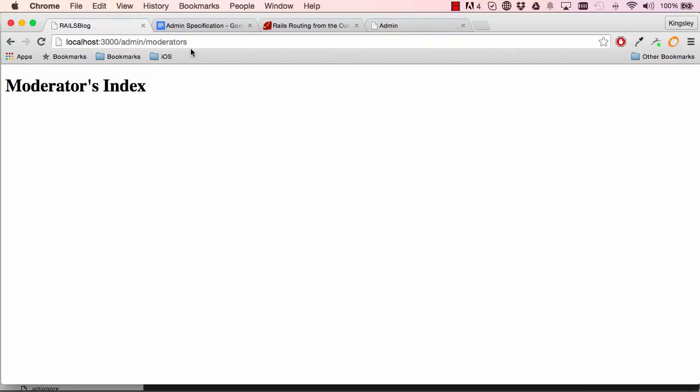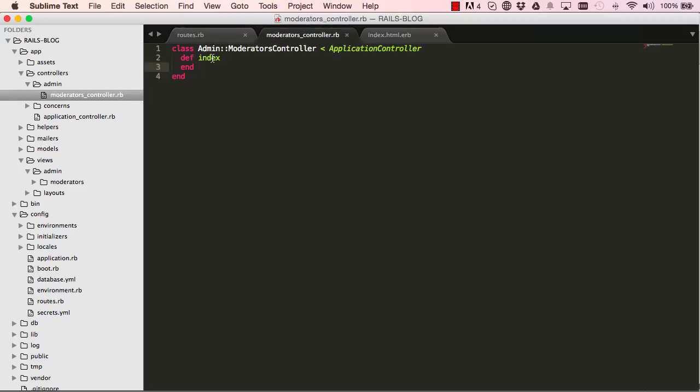All right, sweet. So we've done a few things. The router has routed admin moderators to our controller, and our controller has an index method, which matches up with the index.html.erb. All right, so there's a few more things we now need to do. Sometimes we need to send information to our index.html. We do it this way.